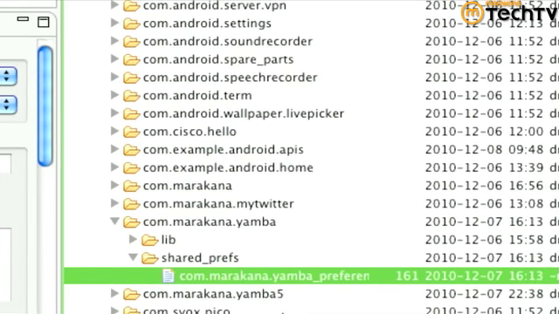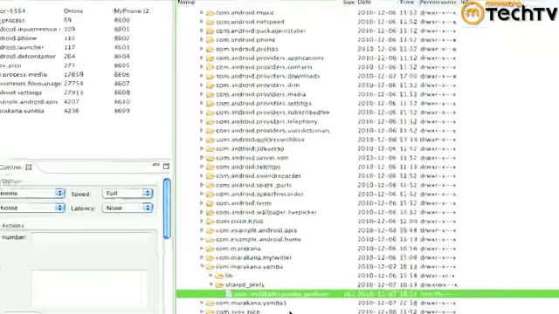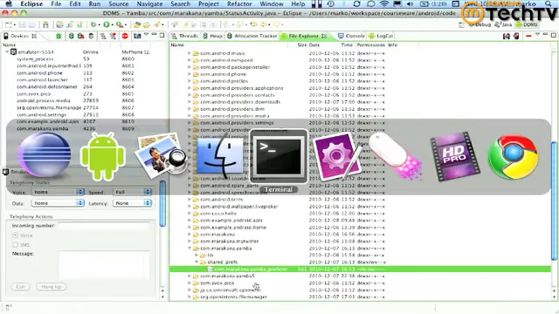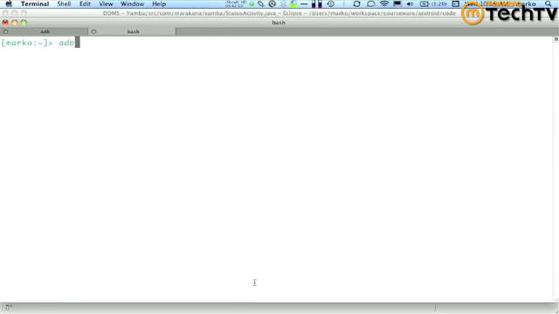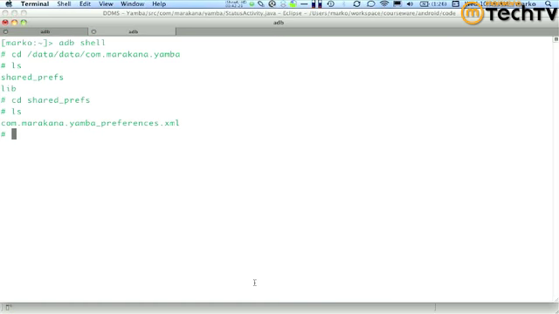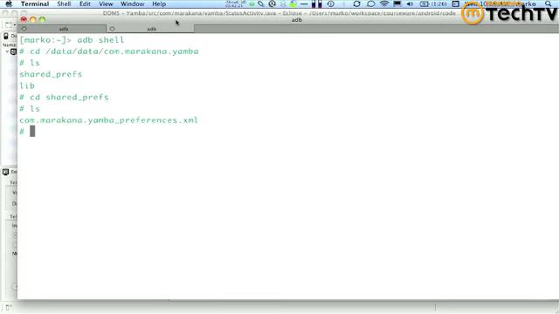Is it readable? Yeah, but I would need to pull it and then show you. Or a faster way for me would be adb shell, cd data, com.marakana.yamba, ls, cd shared_prefs, ls. That's the file. Oh, everything is skewed a little bit.